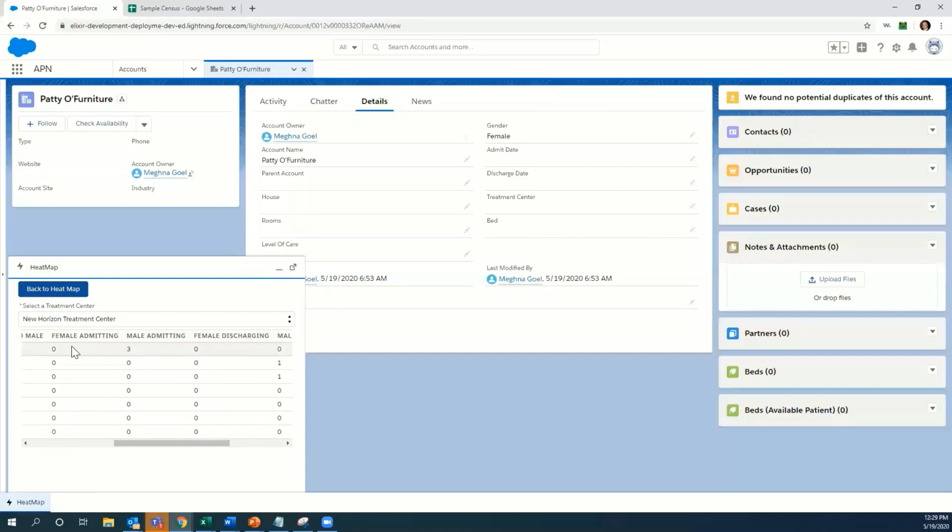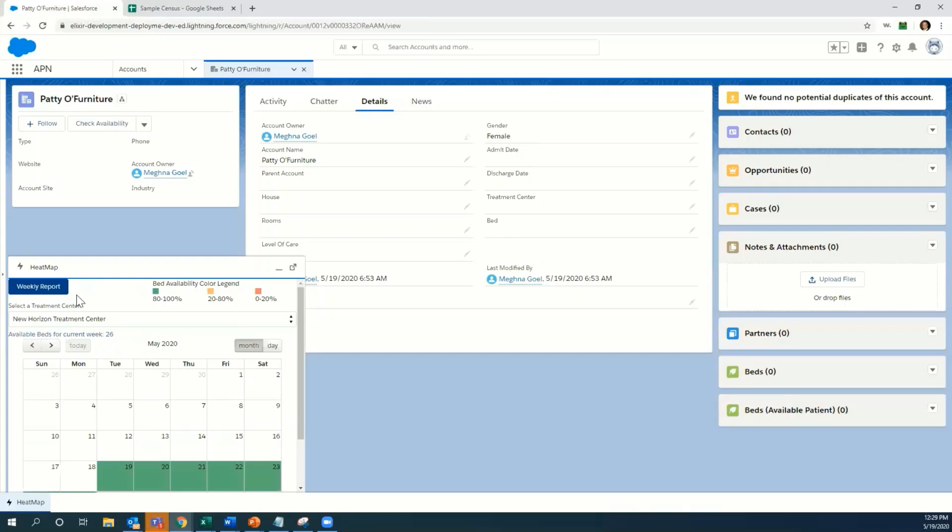We've got females who are admitting. This would be anybody that's coming to the treatment center with an admit date that we've allocated a bed to. Any males that are coming in, and then anybody who's discharging. This is a discharge date in the system that we have as an estimated date. And we can see that the availability fluctuates. So we can go back to the heat map. We can even see the day view.